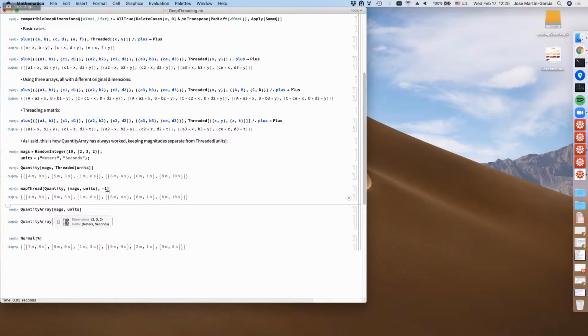This is something that map thread cannot do yet, threading at level -1. And then what I wanted to show is that this is exactly what quantity array is doing inside. It's storing the magnitudes and the units separately. And when it normalizes, it threads. And it gets the same result. It threads at the deepest level. Very nice.